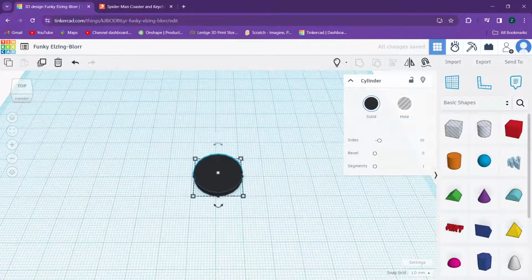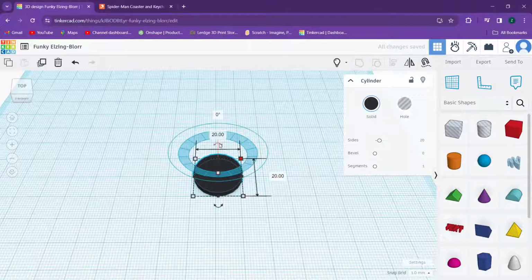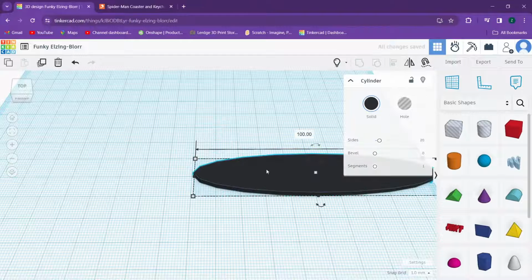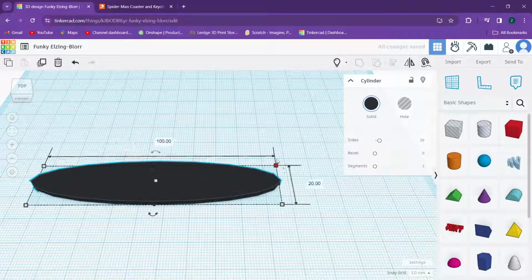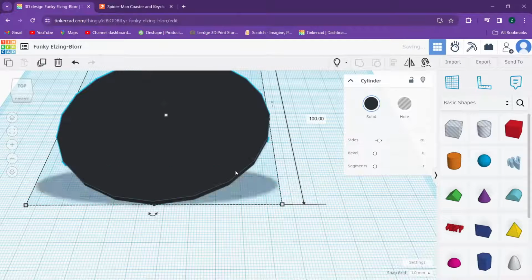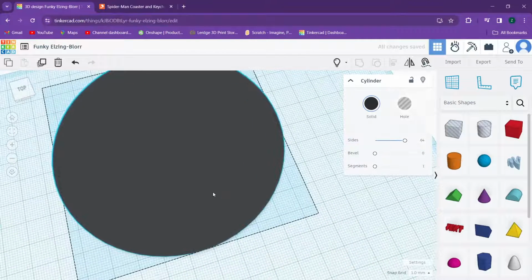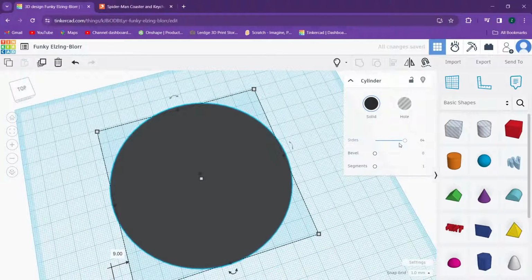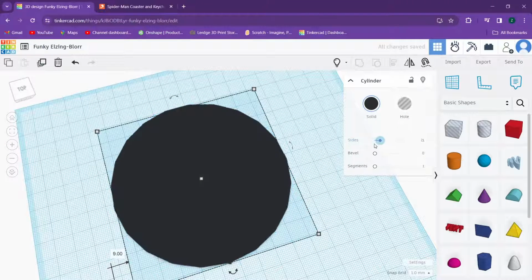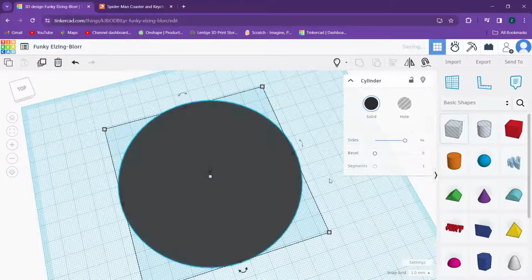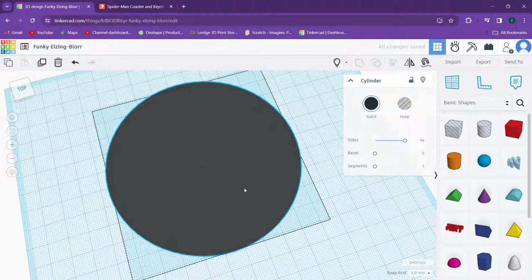I have some experience making coasters, and I find a good size to be 100 millimeters or 10 centimeters by 100 millimeters. I'm also going to increase the sides of our coaster up to 64. This is just to make it more round. As you can see, when I reduce the sides, our cylinder becomes more blocky. As it increases, it becomes rounder.